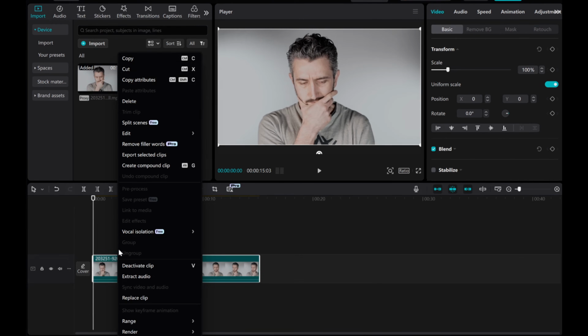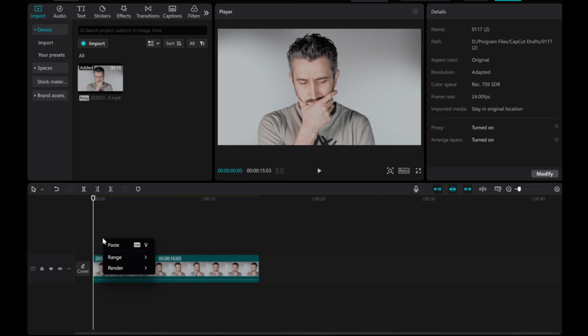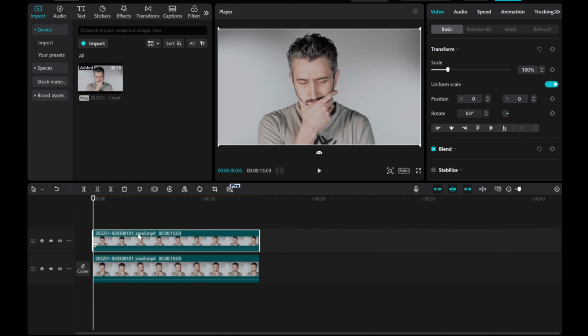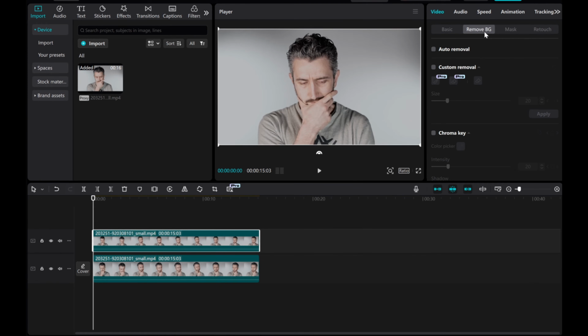To start, duplicate and paste the video clip, overlaying it on the upper layer. Click on the duplicated clip, then navigate to the Video Remove BG and select Auto Removal to eliminate the background behind the person. Keep in mind that this feature may be a pro function in certain CapCut versions.